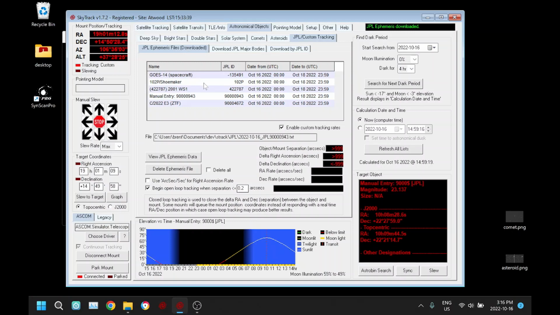So let's just see if that's right. So what we're going to do, we're going to click that, and we're going to go to that object using custom tracking rates. And so we're slewing right now. Once we get fairly close, the custom tracking rates will start, and then we'll see here what rates are being applied. So again, initially that's a fairly high rate because it's modifying the rate in order to center the object. So once this gets close to 0, we'll take a look at that rate.